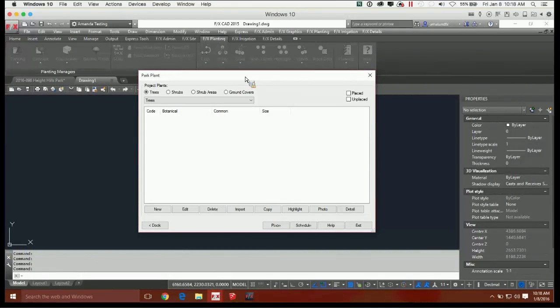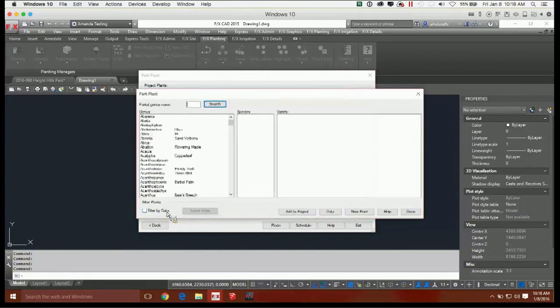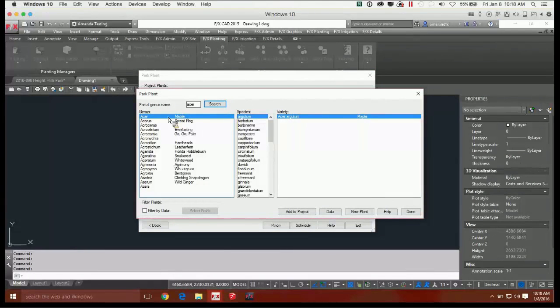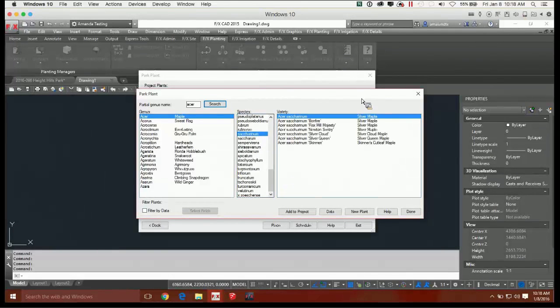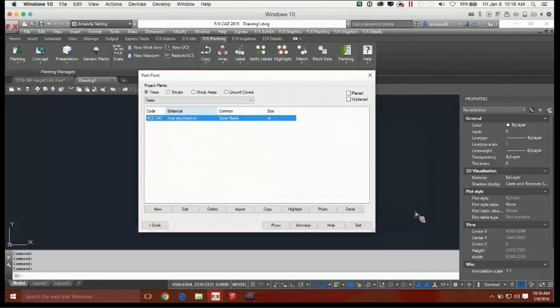So I'm going to show you a few ways where you can get some plants. So first, you can always do the good old add a new plant. So I'm going to go and grab a silver maple. Let's find that one. There we go. And I'm going to just add that to the project. This is just normal, basic stuff, adding plants to a project.